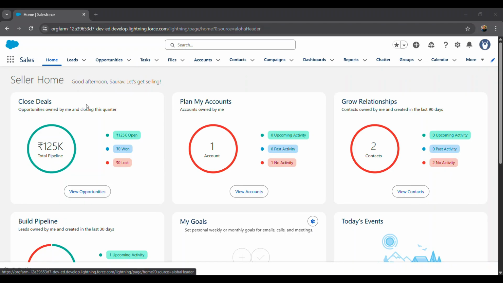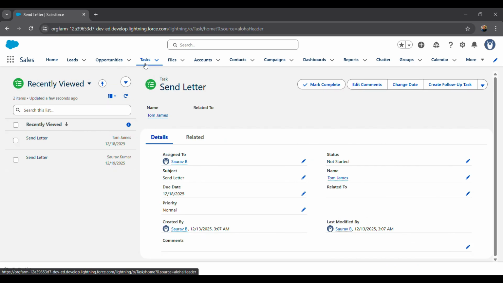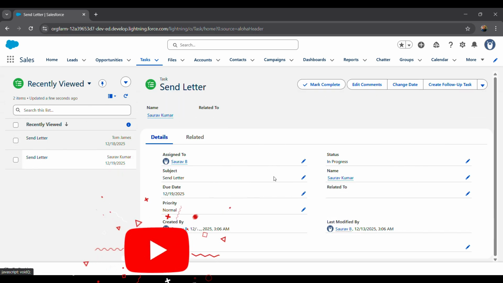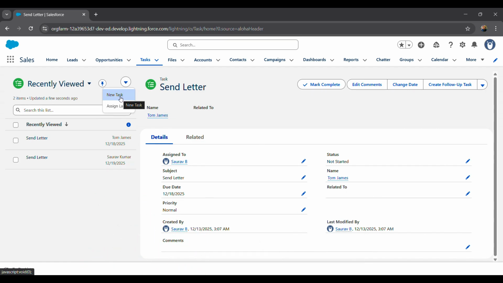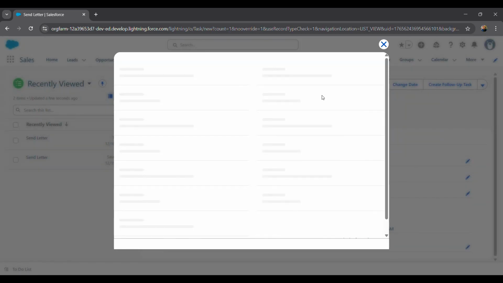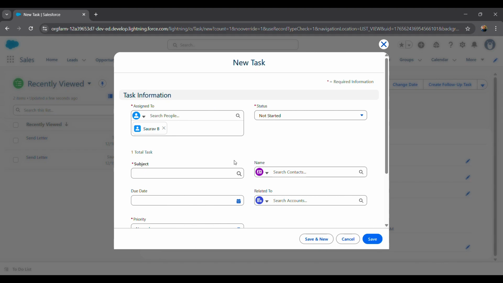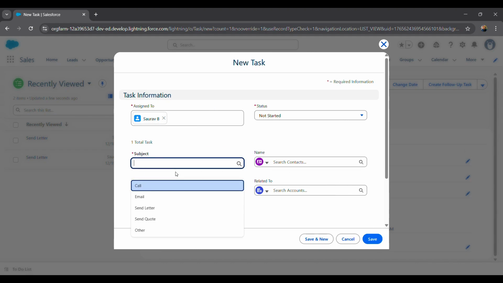Once you log into Salesforce, you will land on the home screen. To create a new task, head to the Tasks tab at the top and open it. On this screen, you will see your list of tasks on the left and the details on the right. To begin, click the drop-down arrow on the top right corner and select New Task. This opens the task creation window where you can enter all the important details.